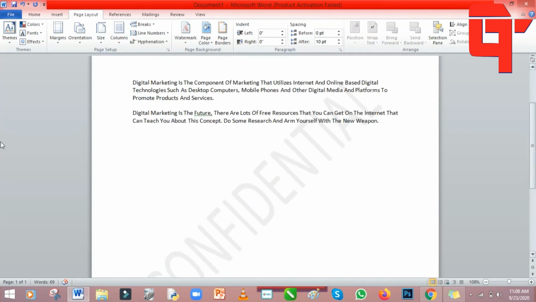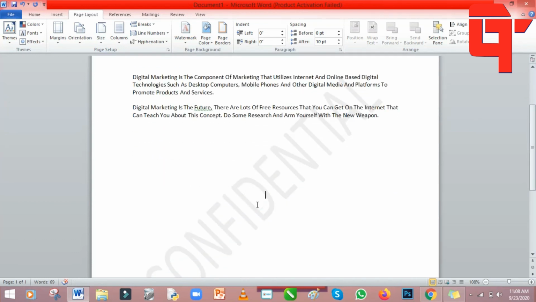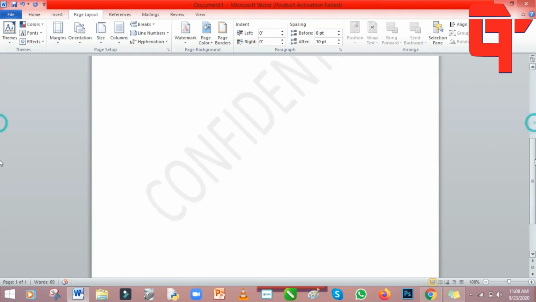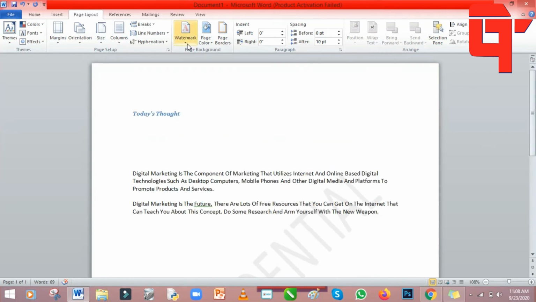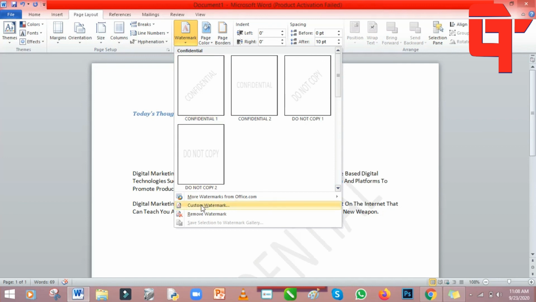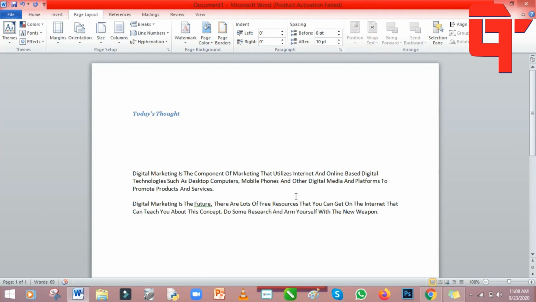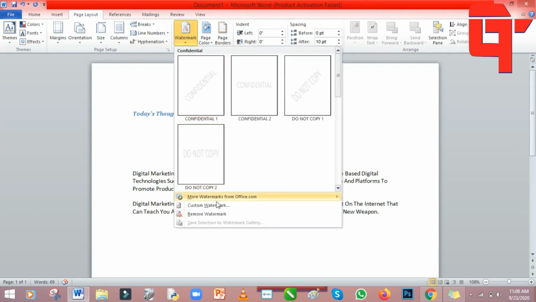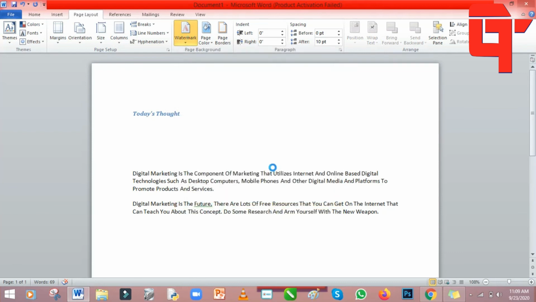So your watermark will be here. This is your watermark; it will appear like that. You can also edit it. If you come here where it says custom watermark or remove watermark, I can remove the one I've just put, and then come here again and say custom watermark to put the one that I want.